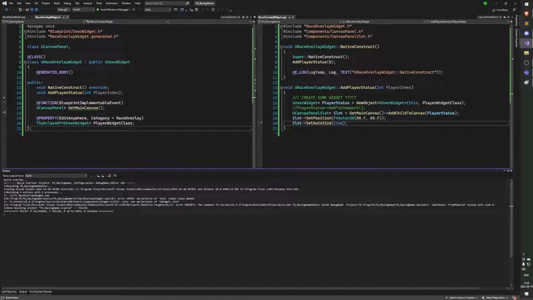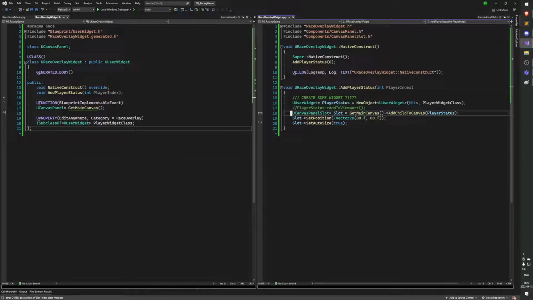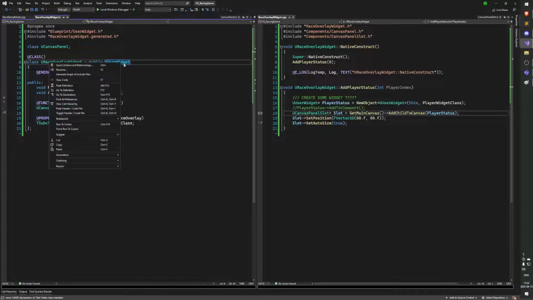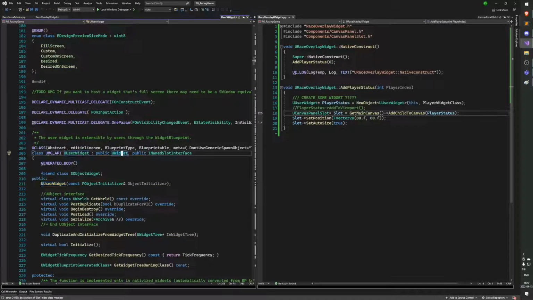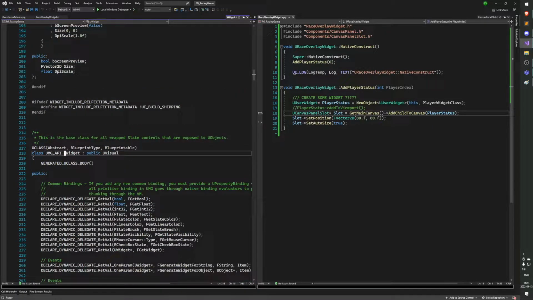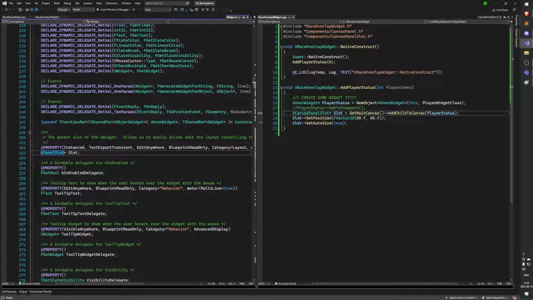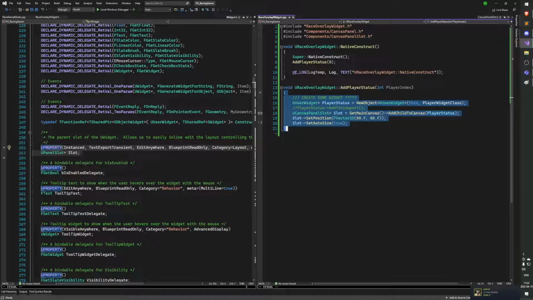Yeah, so we're getting this error, right? Declaration of slot hides class member. So the problem is that in UWidget, which is kind of the base class, like if I go to user widget, we have this UWidget here. UWidget already contains a variable called slot here. Which means that we can't name this slot because local variables cannot shadow class members. So we need to name this something else.